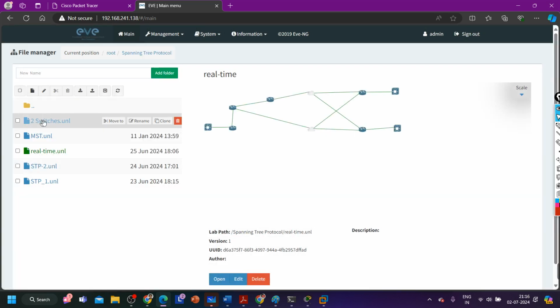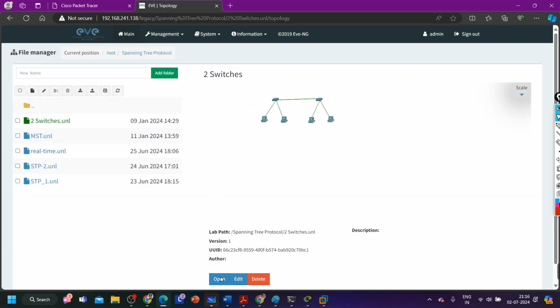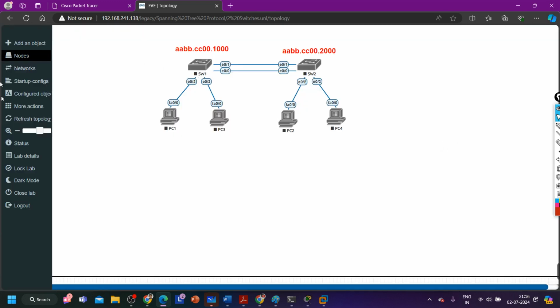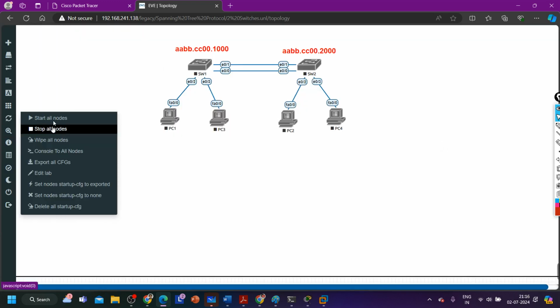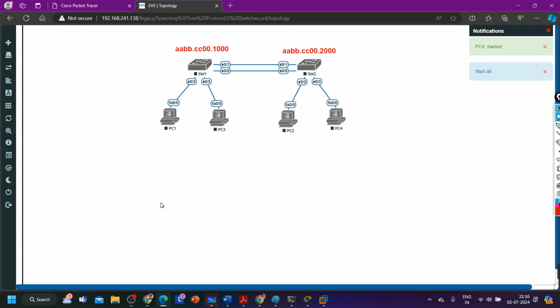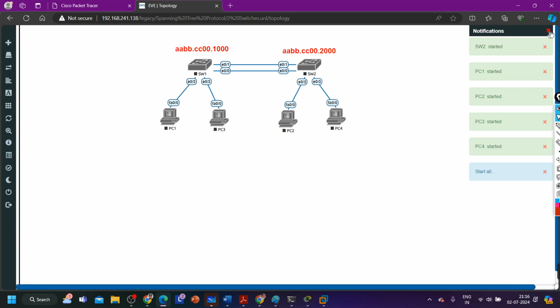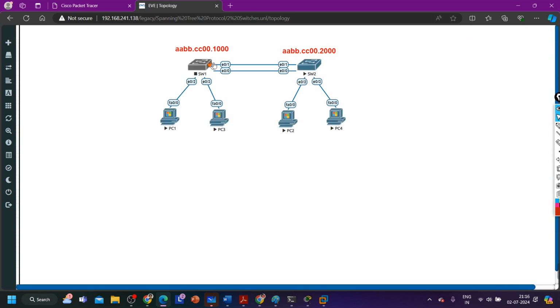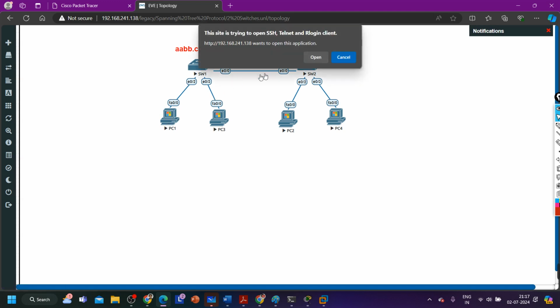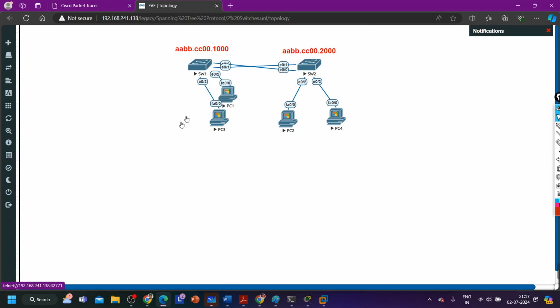Okay, let me open this lab. Let's say, how many switches do I have, guys? 2. Right? So Switch 1 will learn the MAC address of PC1 on which interface? On the 0/2 interface. And the MAC address of PC3 on which interface? On the 0/3 interface. Right? So let me check PC1.